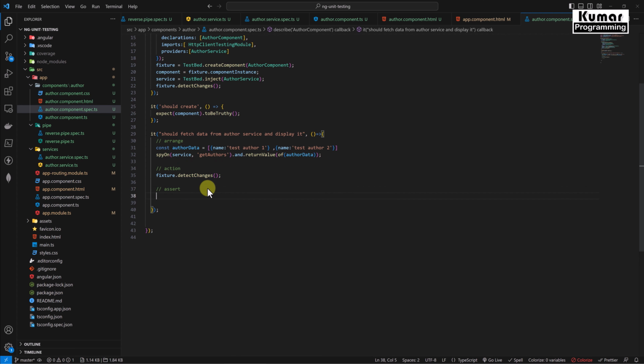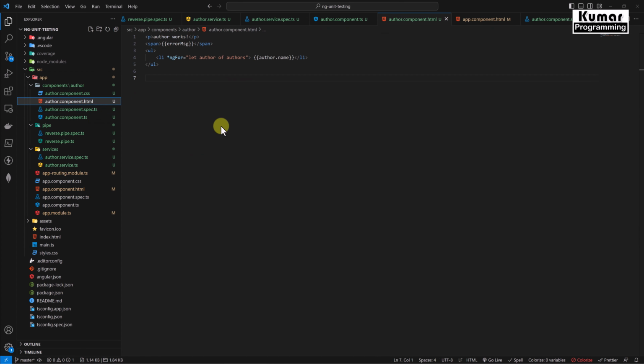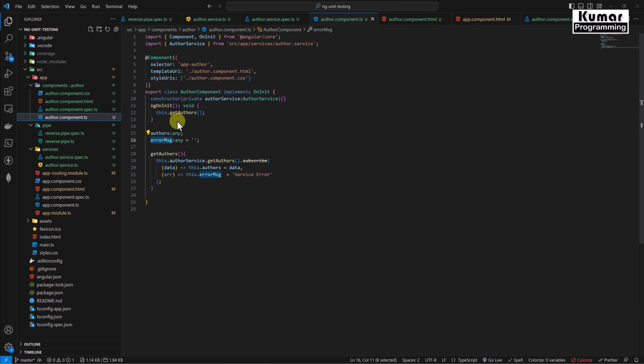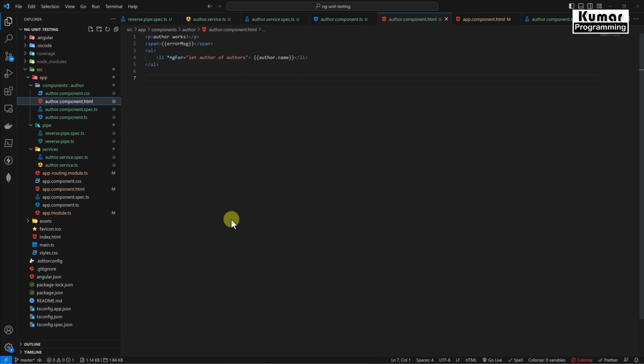Okay. So in the assertion, first of all, we have to find out whether our list item is being bound or not. Okay. So here, if you see in our author component, now we are testing our component's HTML part as well. So this could be part of integration. Okay. So here we are not testing only the component's individual functionality. Moreover, here we are testing our author component HTML page as well.